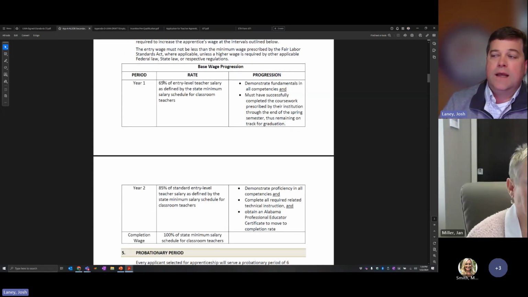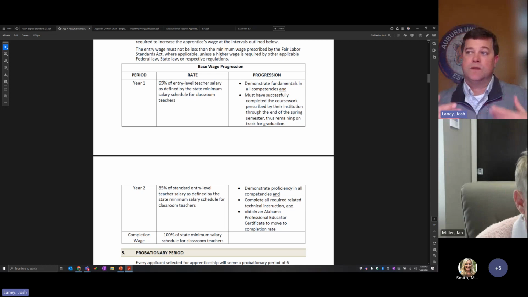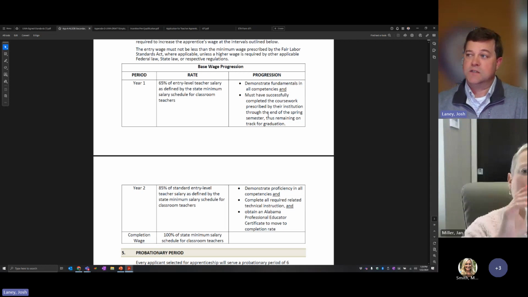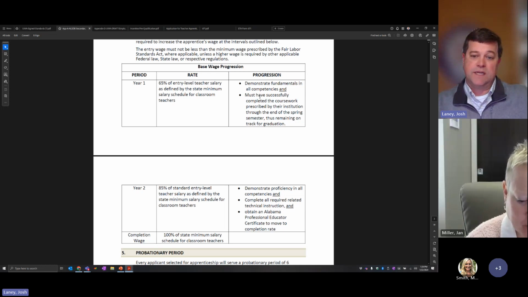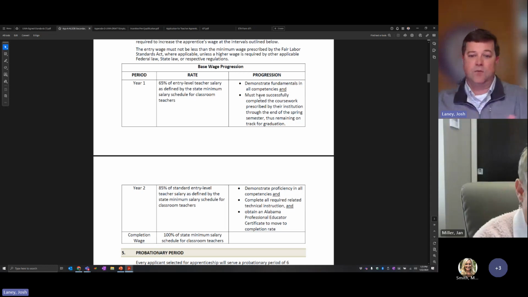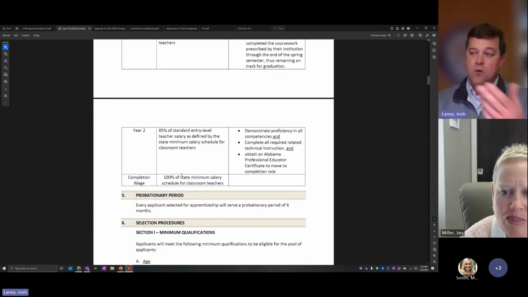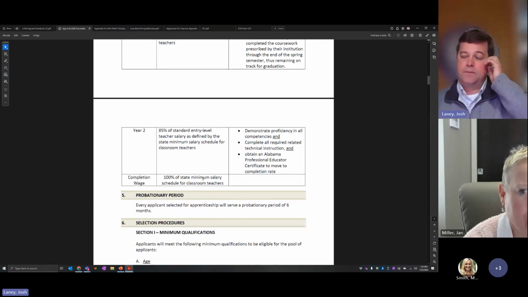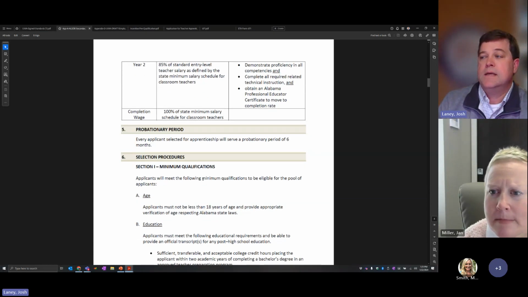So in year 1, every employer who agrees to participate has to be paying at least these minimums. It's currently set up as 65% of the entry-level teacher. You notice there's no dollar amount over here. We did that so that if the state gives a raise next year for teachers on the base pay scale, we don't have to go back and redo the documents every time. It's 65% of whatever the base teacher rate is in year 1. And then in year 2, it's 85%. And then, of course, in year 3, once they've completed the apprenticeship program, they go to a regular teacher pay scale, 100% of teacher pay. There's no dollar amounts here, and I'll show you why in the next document.